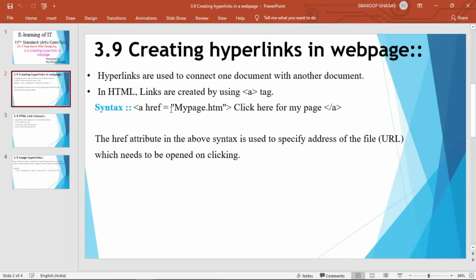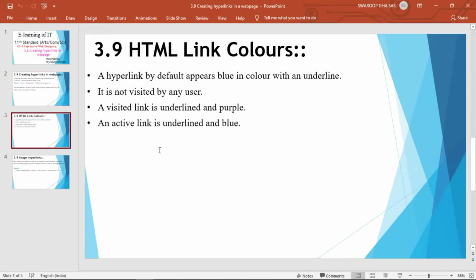The href attribute specifies the path of the web page, the path of the HTML document where the user is to be redirected. So the href attribute is used to specify the URL, that is, the address of the file where the user is to be redirected, which link is to be opened, which page is to be opened. That address is provided with the href attribute within the anchor tag. So in this way we can create a hyperlink in a web page, that is, a text-based hyperlink.